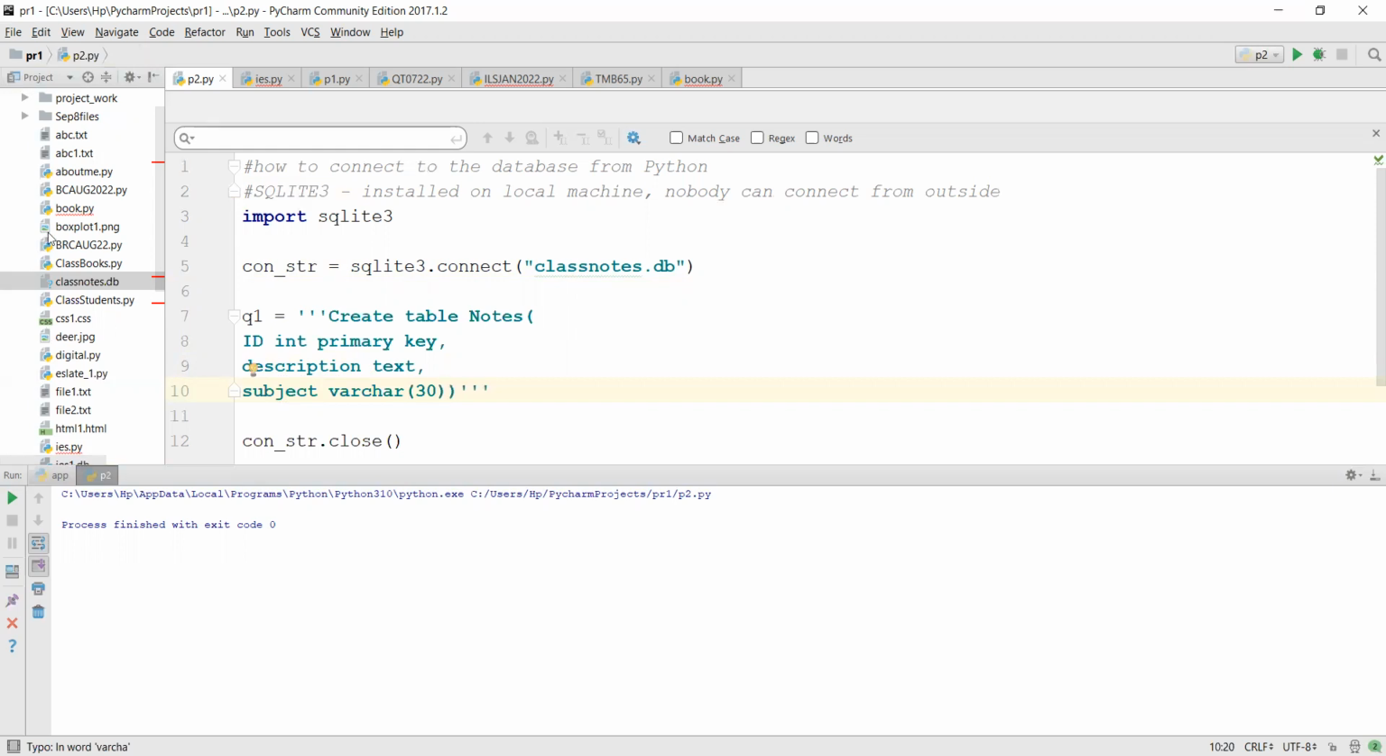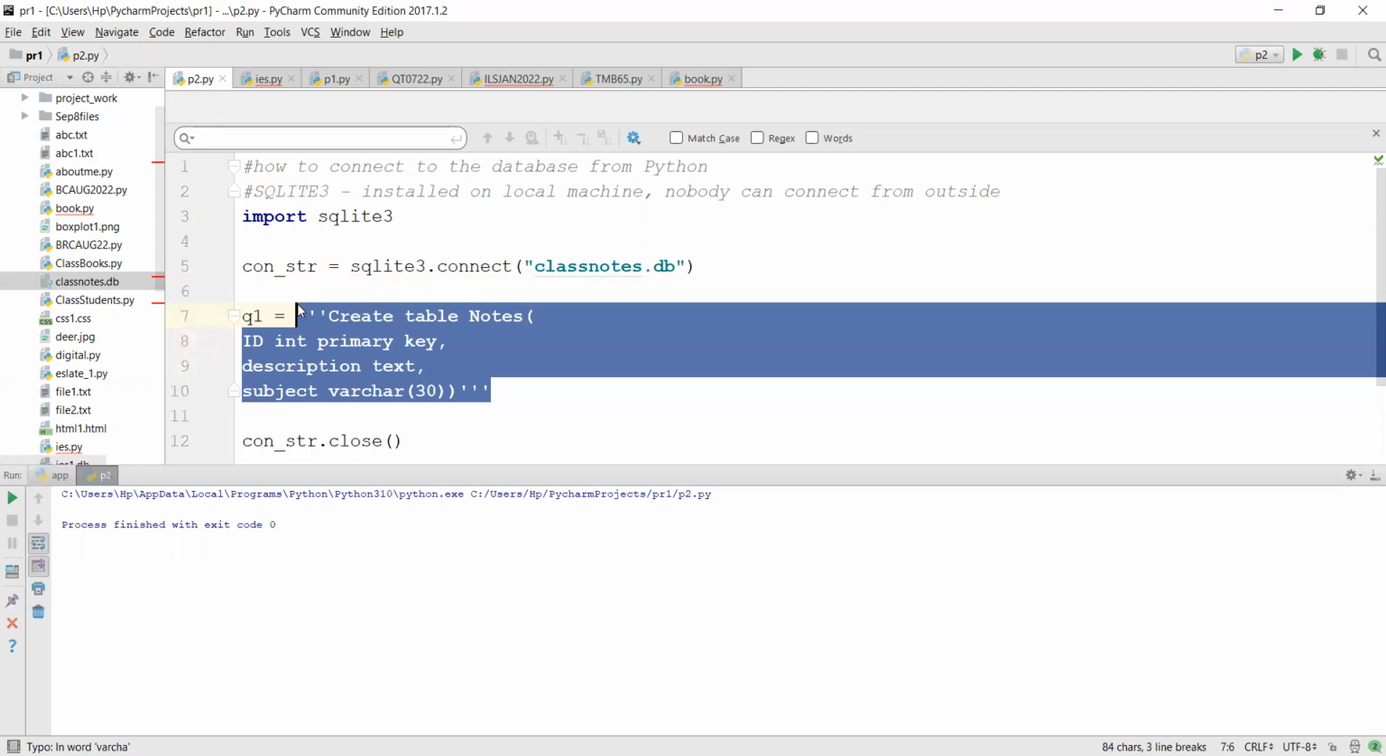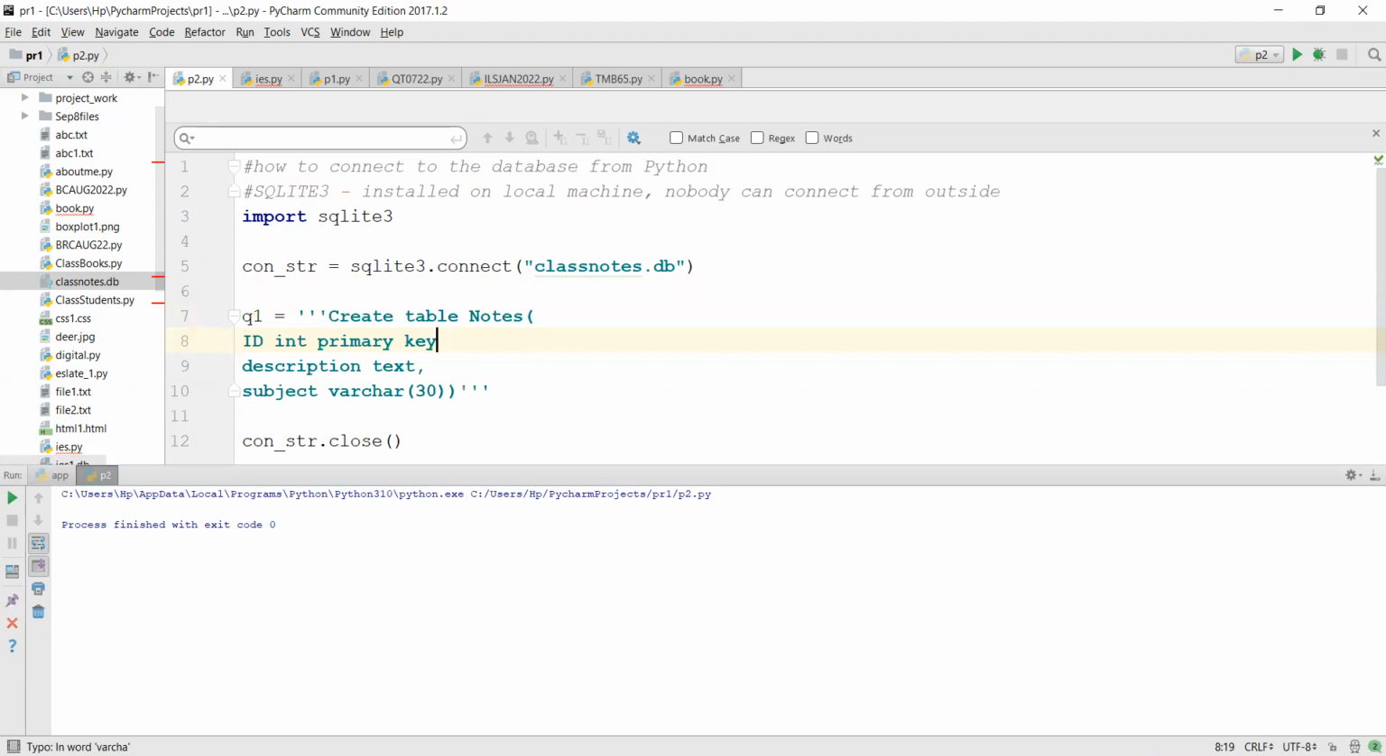Now for Python, this is simply a string. For us, it's just a string, because Python doesn't understand SQL. When we pass this to the SQL database, if it executes correctly, that means it's correct. Otherwise, it'll give us an error. So let's say I delete this comma here, just to create an error. Now this is a string, so Python will not give us an error.